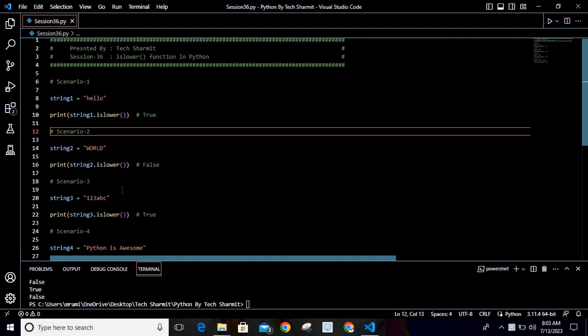With this method, we can easily identify whether the input string or input variable contains only lowercase characters, or whether there is anything other than lowercase, meaning uppercase. In short, this method will let us know whether the input string contains small case letters or lowercase letters. If it contains only small case or lowercase letters, then it will return true, otherwise it will return false.